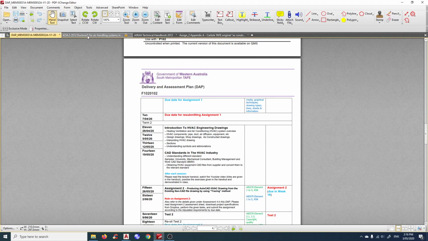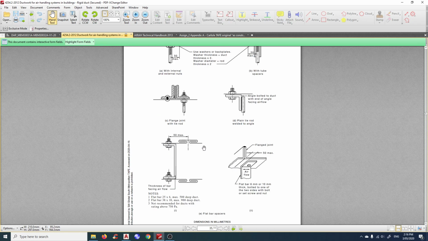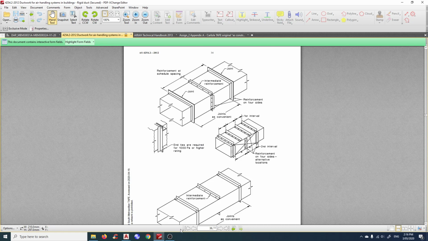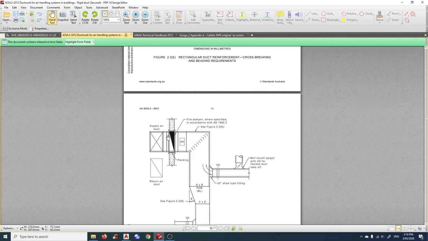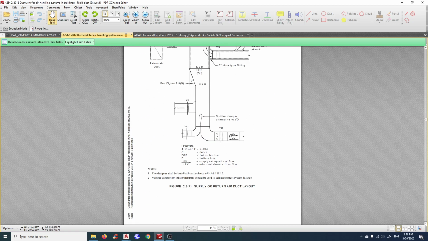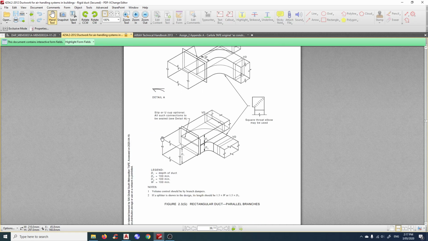Other resource, I asked you to check out Australian Standard 4254.2 and 4254.1. This is the Australian standard that governs the ductwork in Australia. So all the ductwork manufacturing has to comply with this. You can have a look at how the duct is constructed, how the duct is supported, but this standard doesn't say how you're going to draw your duct.